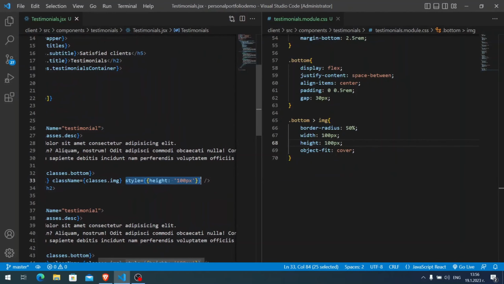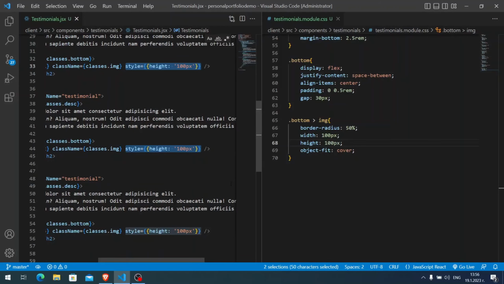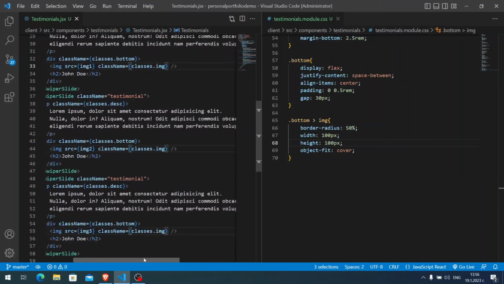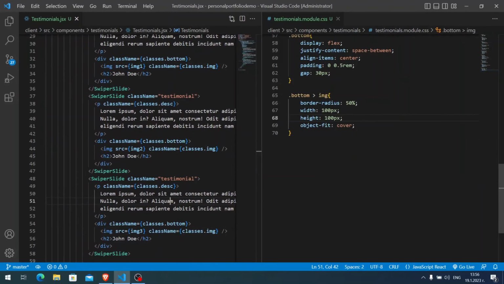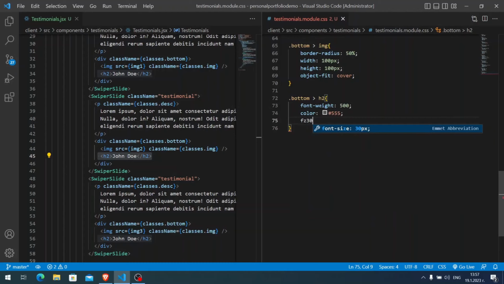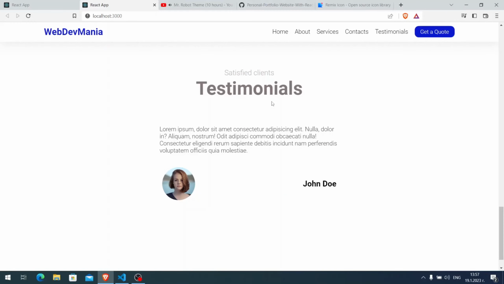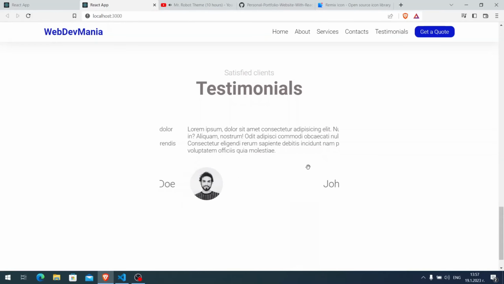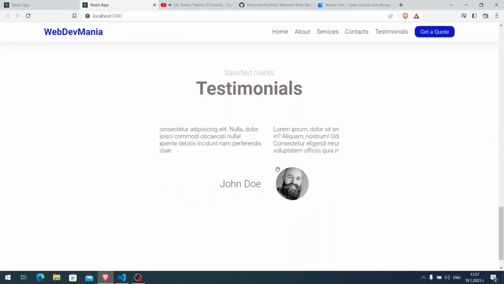So you select this, Control D, backspace, like this. So this is for the bottom image, and here we just have the H2. So the H2 is here with the John Doe text. So font weight of 500, color of 555, and font size of 30 pixel. So you see here right now how it is looking. Okay, those are the testimonials.